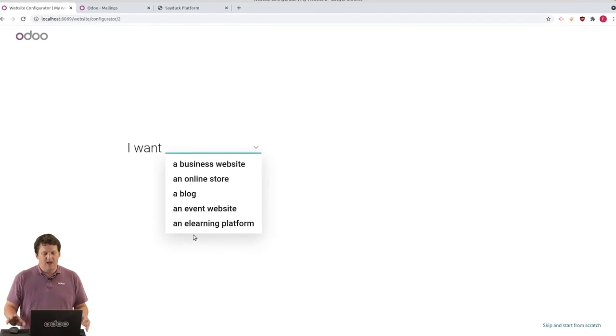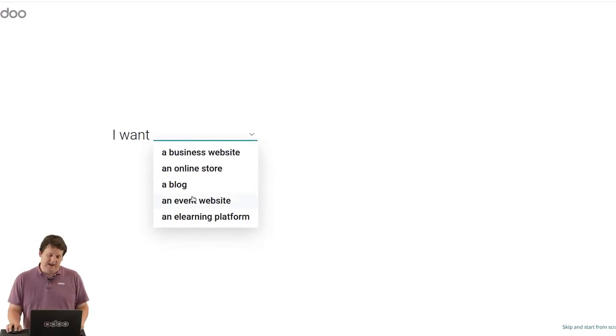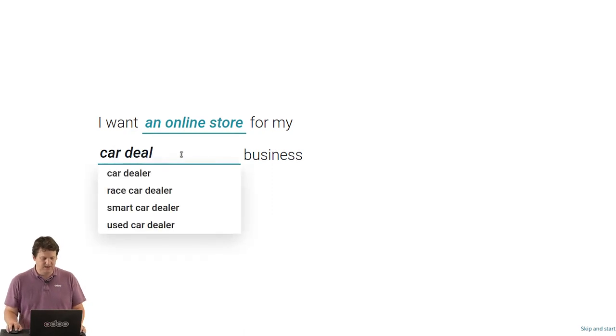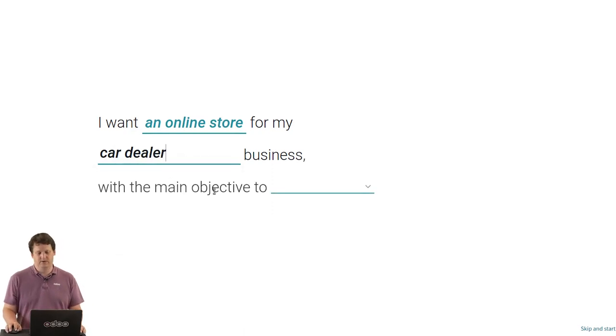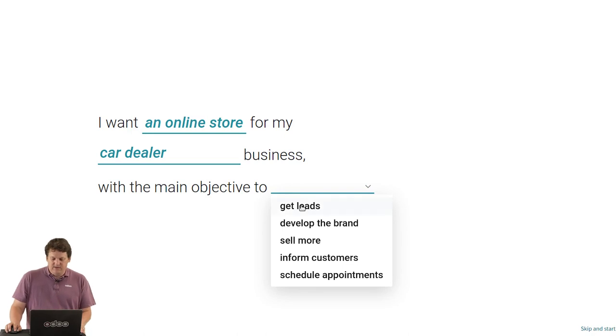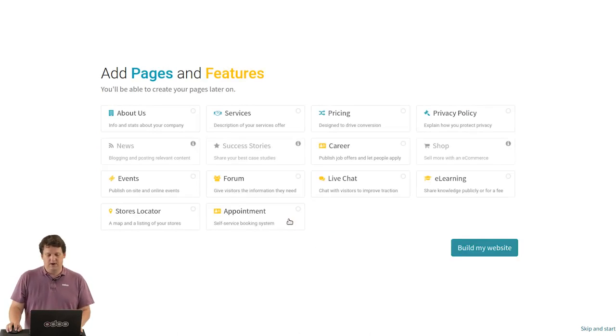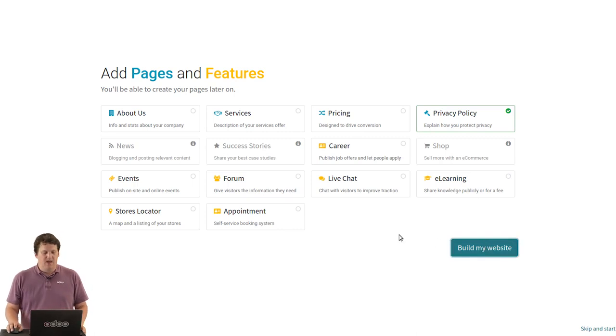Let's do it. I want this time an online store for, let's say, a car dealer company. Ray Smart Car, let's say a car dealer company. And my objective this time is to sell more. So we'll optimize the flow so that we better convert the visitors into revenues. I pick a color, this one, add a few features. Do I want some store locator, appointment generation, and things like that, privacy policy. Check the option and boom.